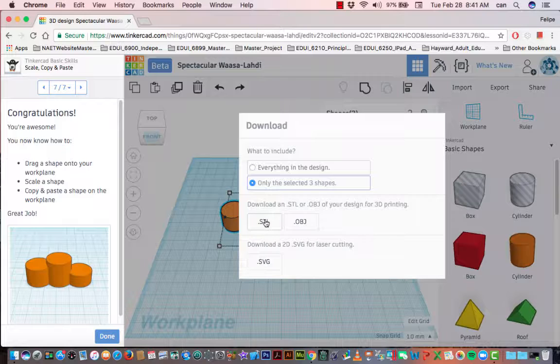If I click here, it will take me to the 3D printing. In this case, I don't have a 3D printer connected, so this is the end of lesson 5. Thank you.